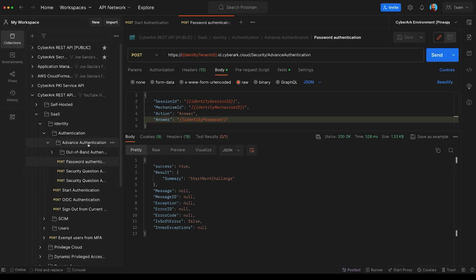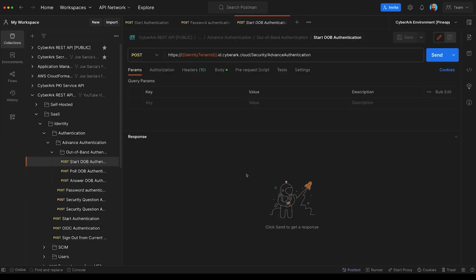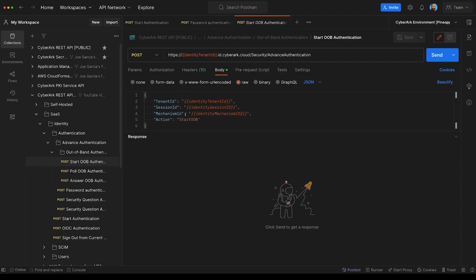Remaining within the advanced authentication section, there is a folder called out of band authentication. This is how you would handle any of those second factor authentications, whether it's email, SMS, mobile authenticator, whatever the case may be. You need to send a post method request letting the session know which mechanism ID we are going to choose for our challenge and response for the second factor of authentication. Well, we know that I updated this value with the mechanism ID for SMS-based challenge response. So that is set there.